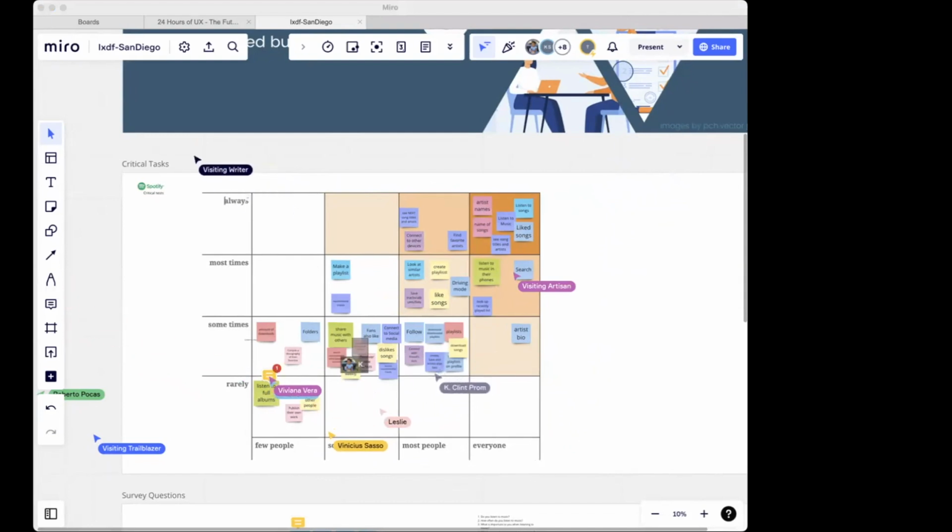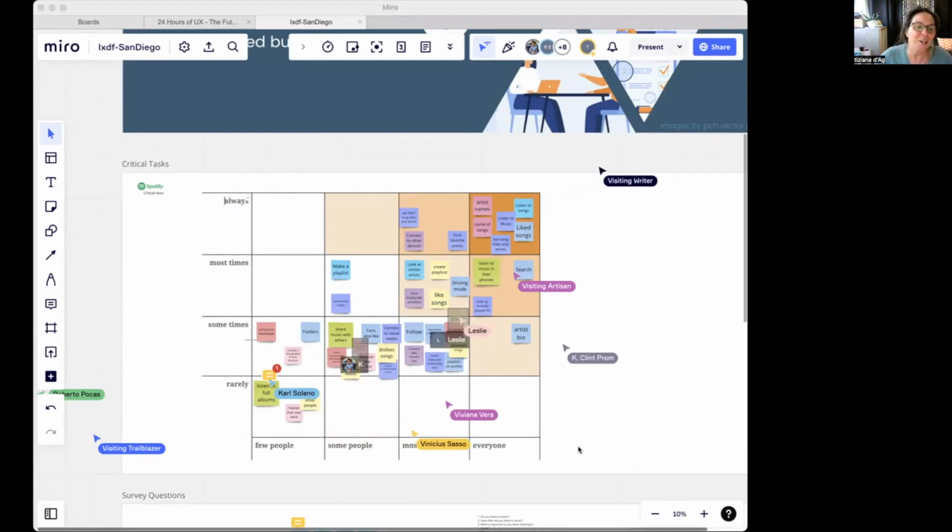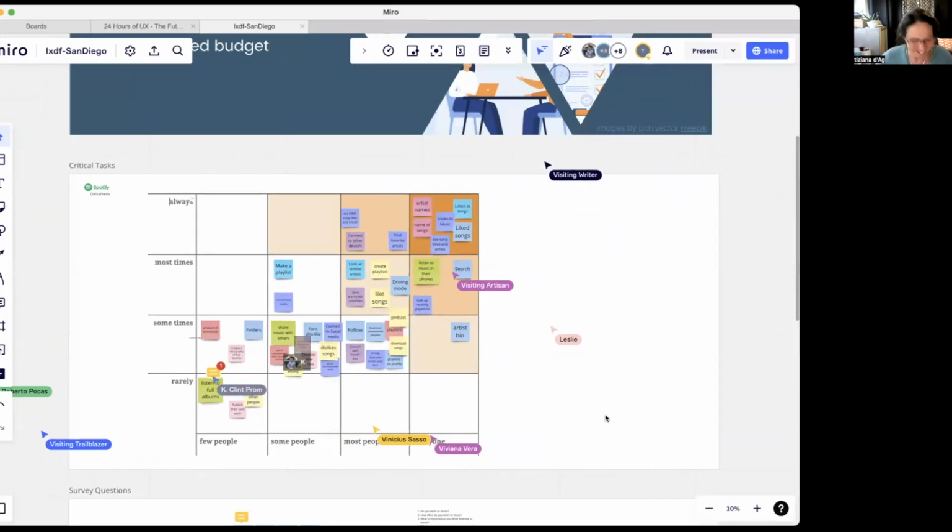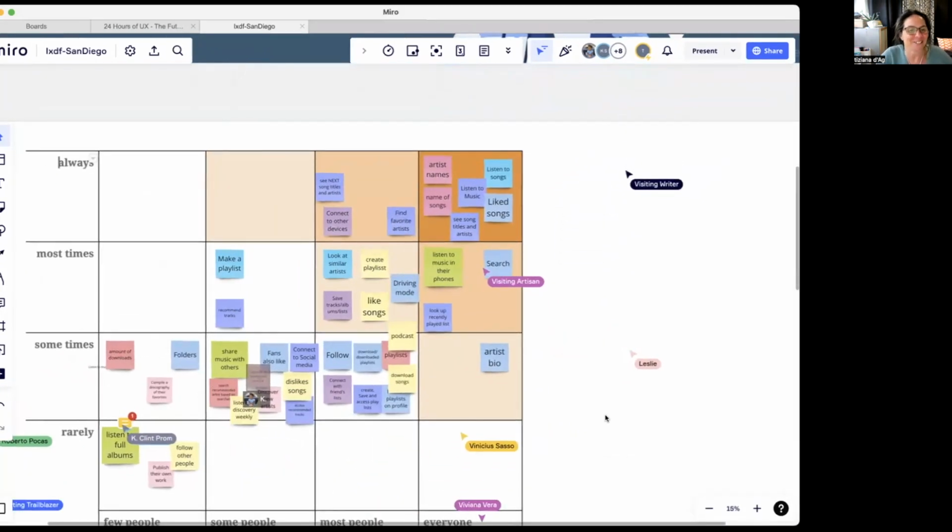All right. Well, let's see what we got here. I love that somebody said listen to full albums. I feel at home now because I still like to do that. So that's really cool. Nice. So I really love to see how differently you did your priorities, like how creative playlists appear in different squares. I love that.